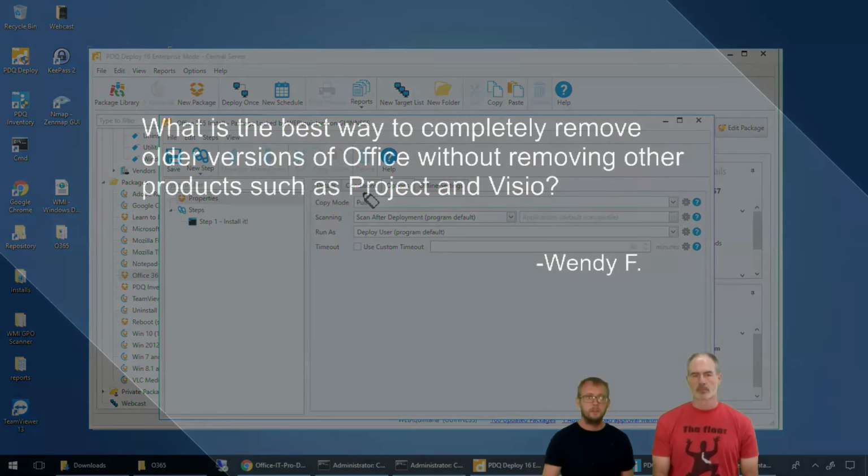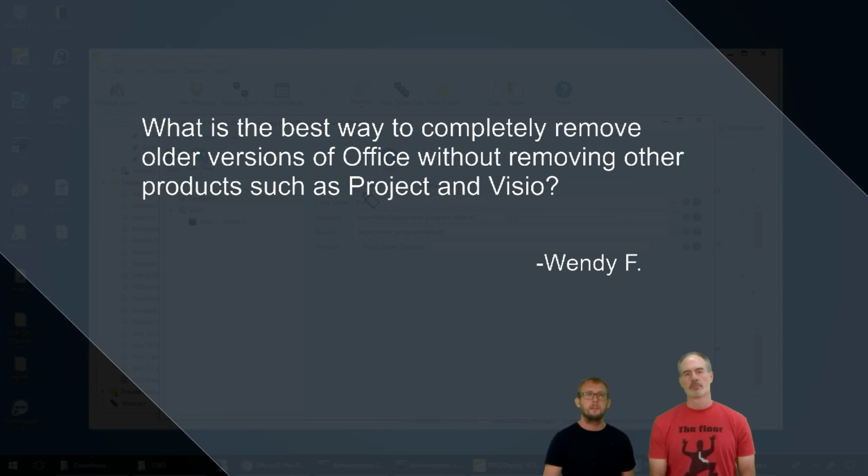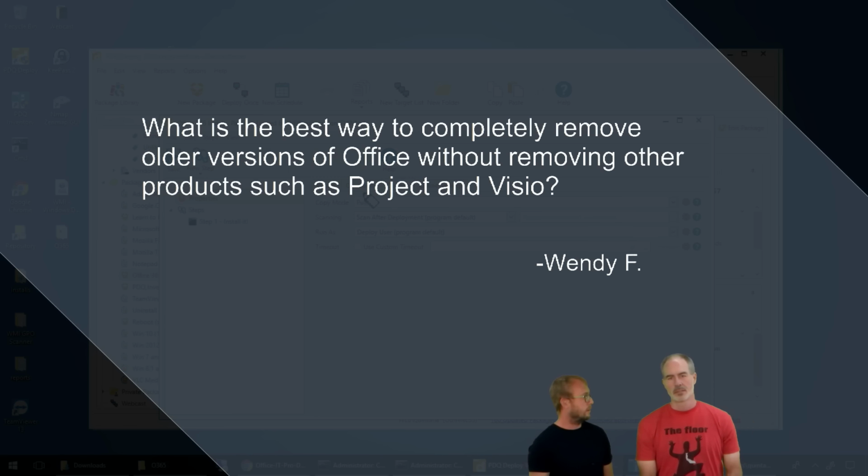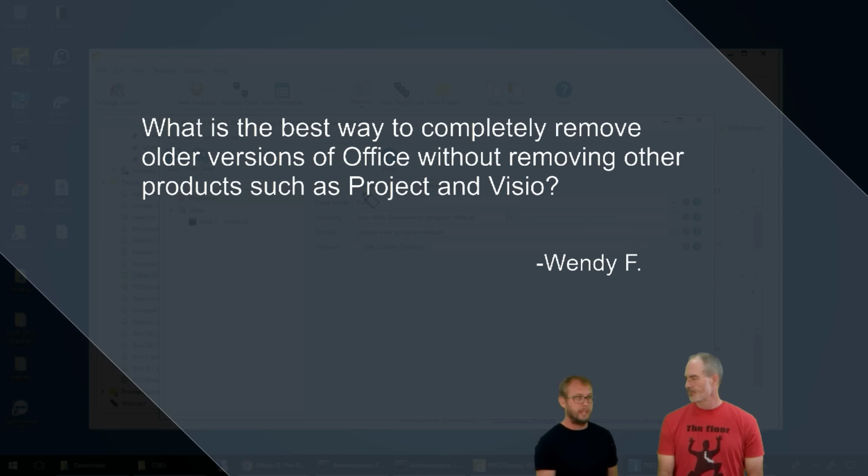Yep. And our final question of the speed round from the lovely and talented Wendy F. What is the best way to completely remove older versions of Office without removing other products such as Project and Visio? If I remember right, some of our uninstall scripts that we've got in the package library actually look for things by GUID and name. So you may be able to just comment out the stuff that's going to remove Project and Visio, but I'm not 100% sure. I don't have those in front of me. I haven't looked at them in a while.